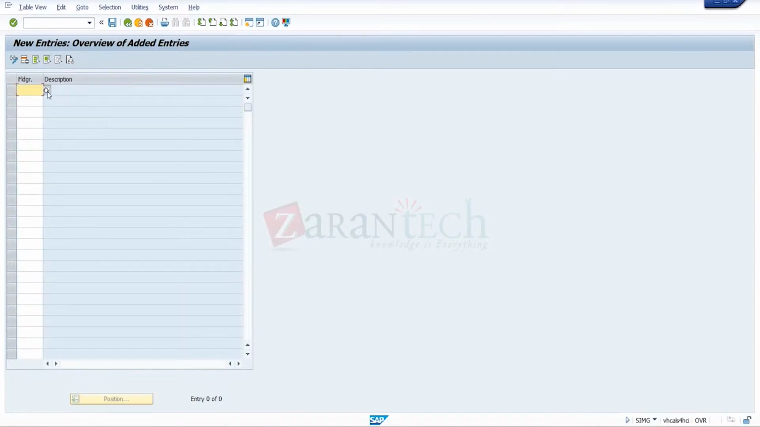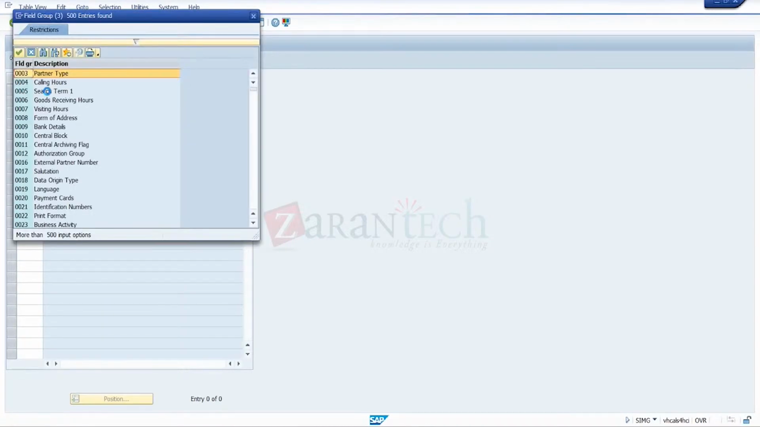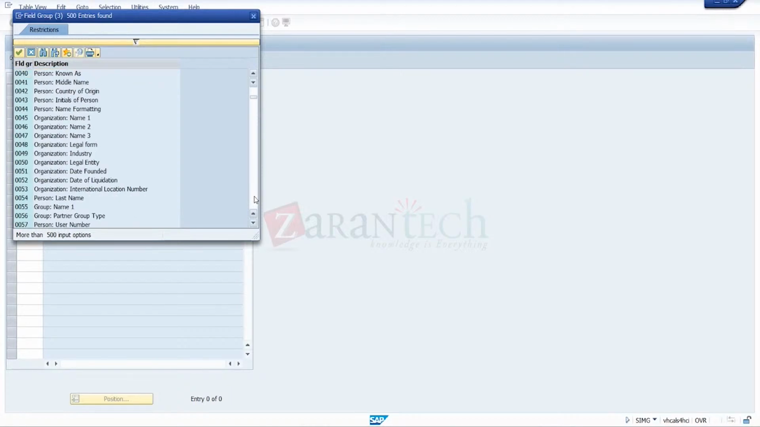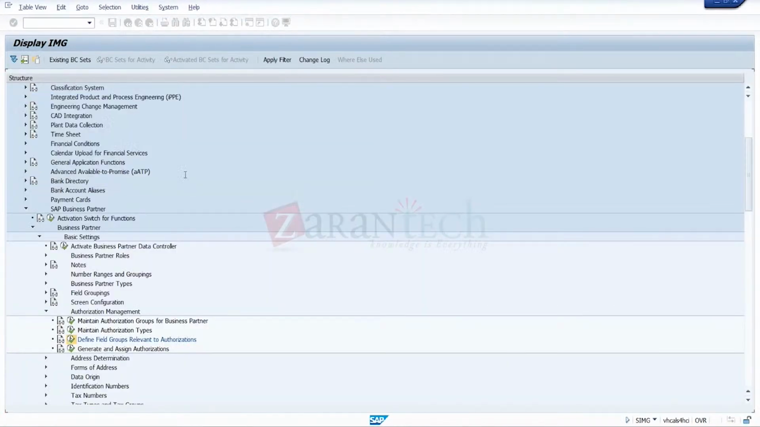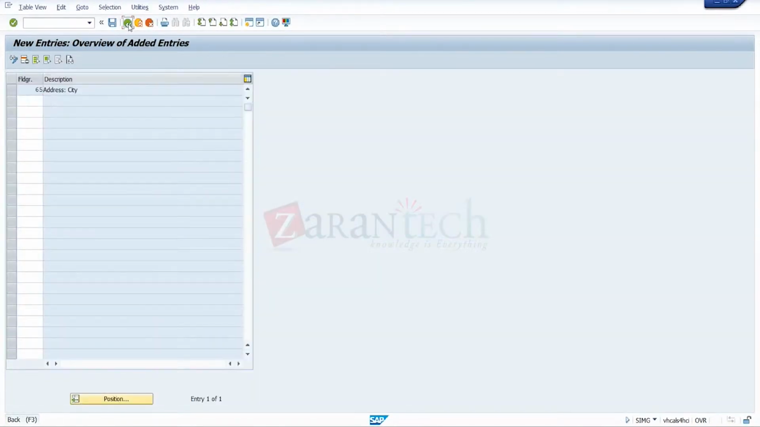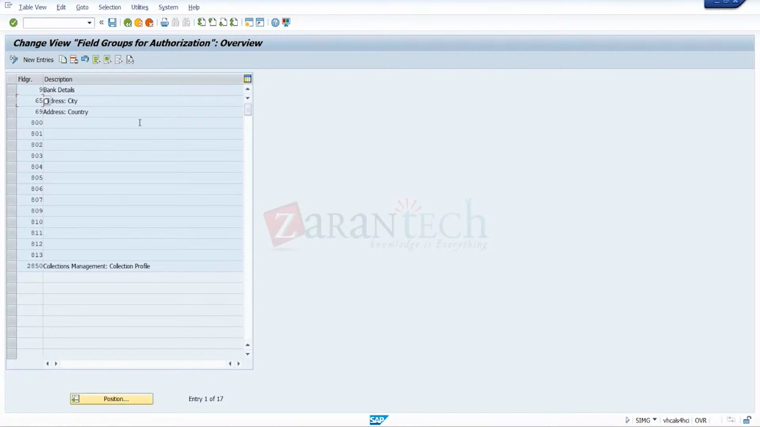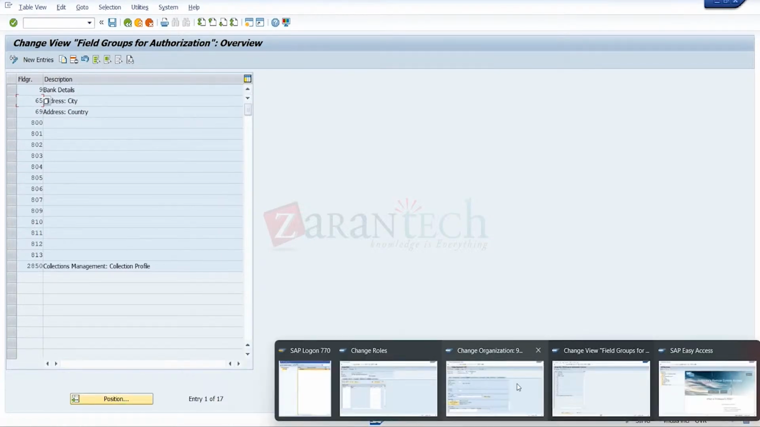So I link the field group. That was city. The field group was city. This one, address, is 0065 city. Enter. Save this one. So I have maintained the city as a field, authorization field. 65 is the number. Now come to the authorization window.